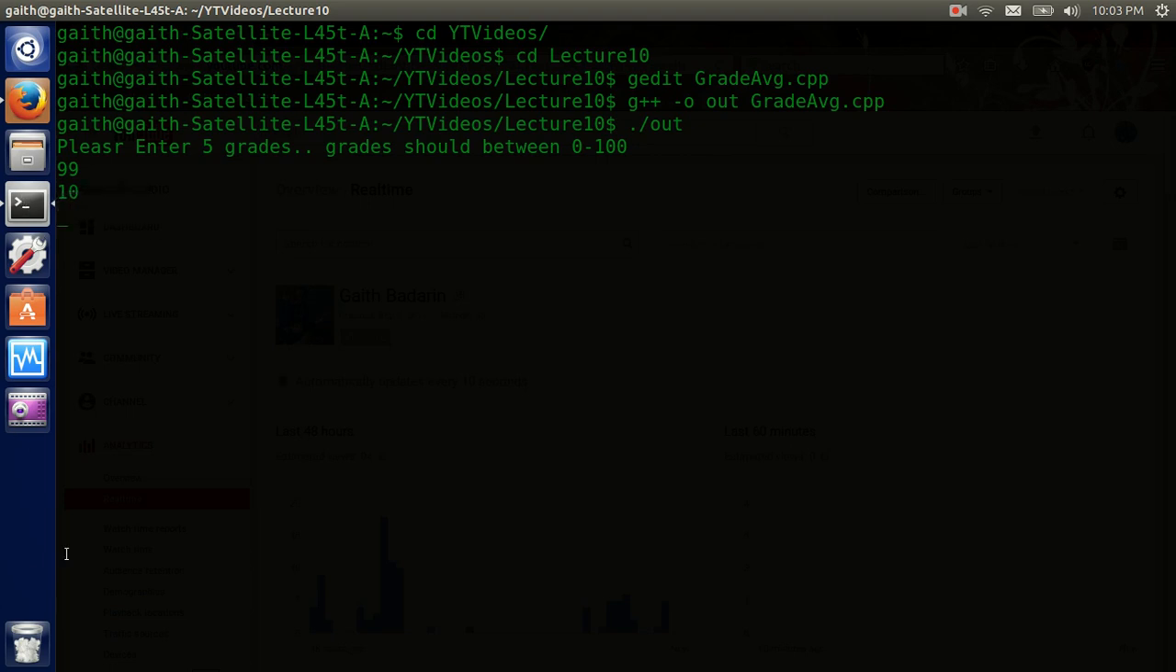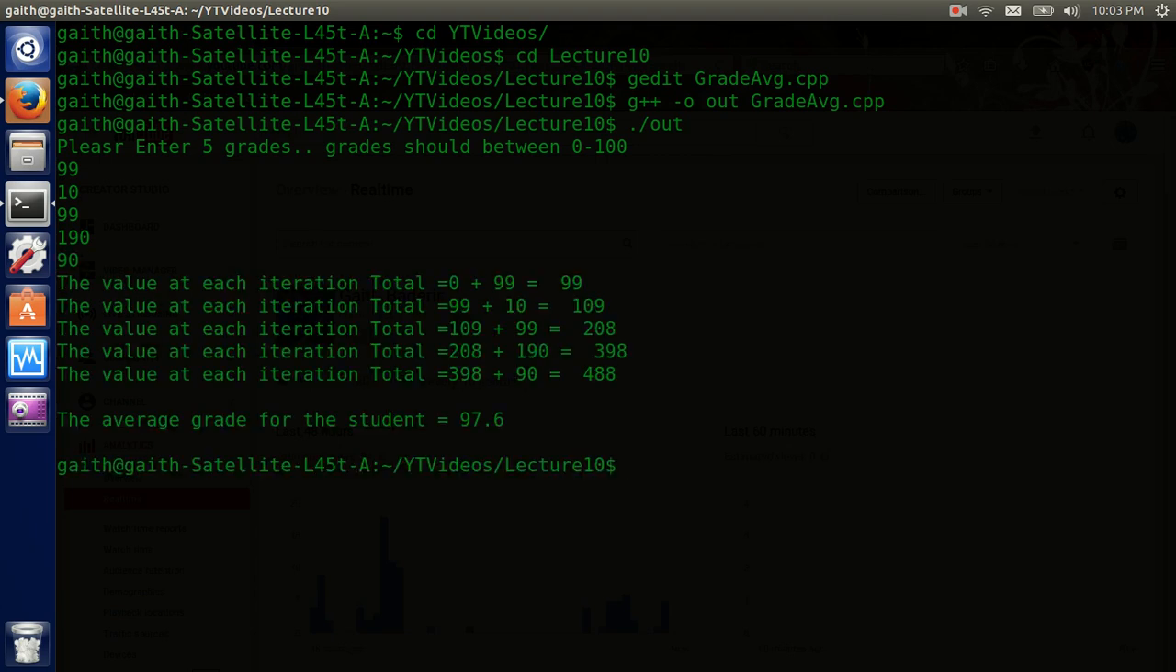Oh, it took it 10. Let's make it 192. Okay. So here I have 99 plus 10 plus 99, and this is the last total, the sum, and this is the average. It's going to be this divided by 5, and we can see how this made it easy.